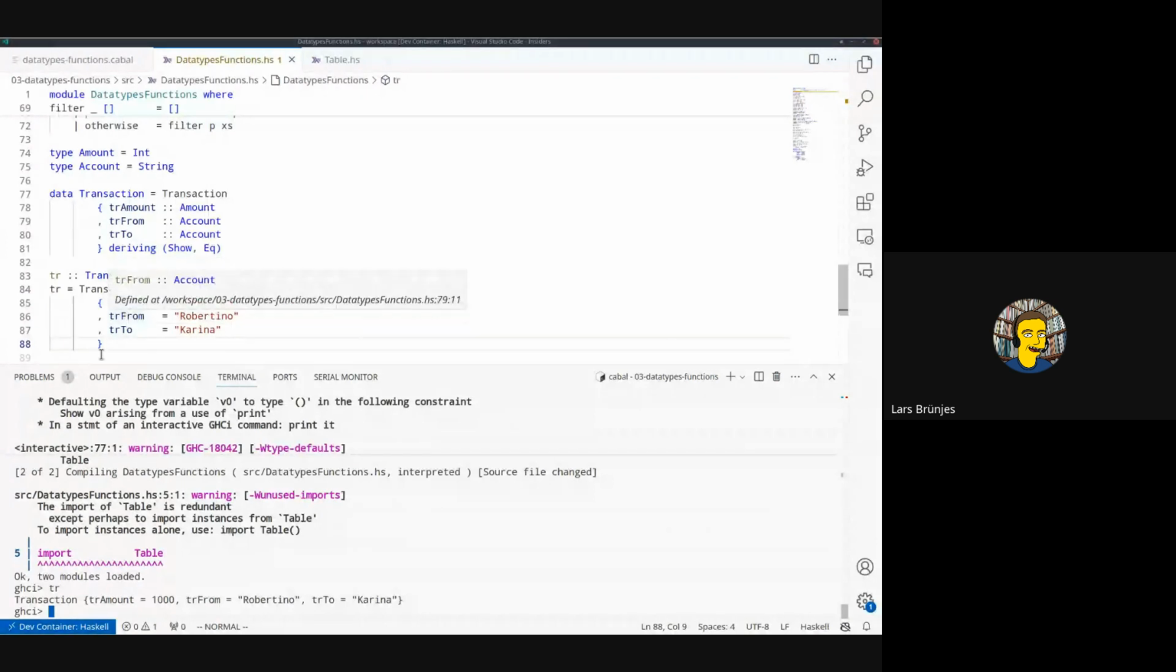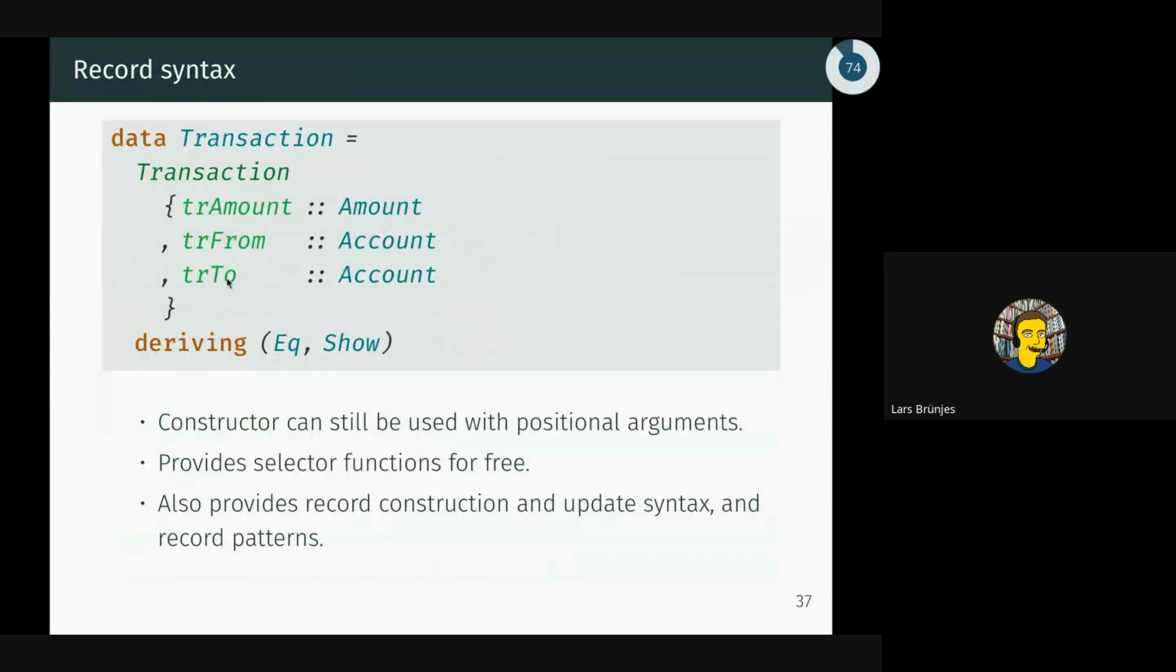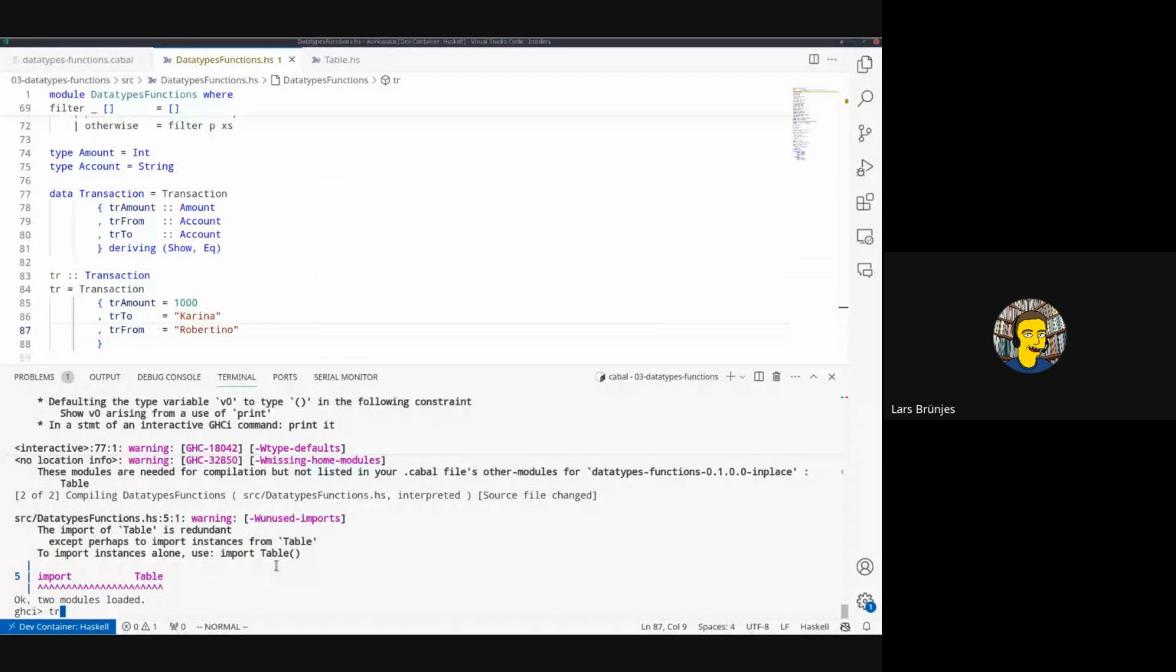And the order here doesn't matter, so I could also order them differently when I define the transaction. This is, of course, more verbose than just writing transaction 1000 Robertino Carina, but it's much more readable. And you don't have to remember the order of the arguments. I mean, if we go with this original definition, it's not clear. There are these two accounts, but which is which? In this case, it's probably relatively obvious that that is from and that is to, but from the types you can't see. So this is nicer because now we have names for the things, and you also don't have to remember in which order they came, because it doesn't matter. I can just as well swap the two, and I still get the same.